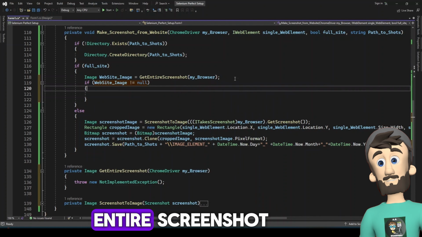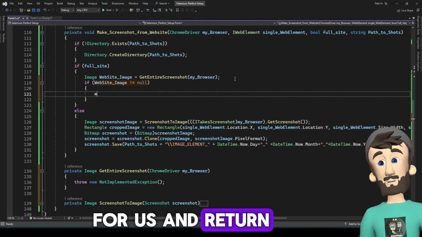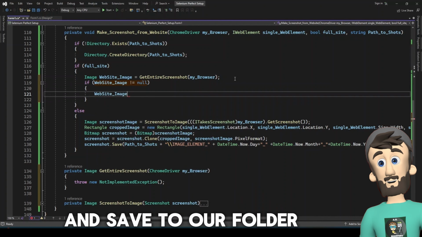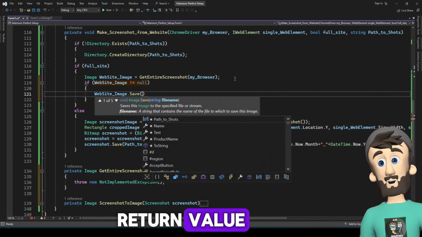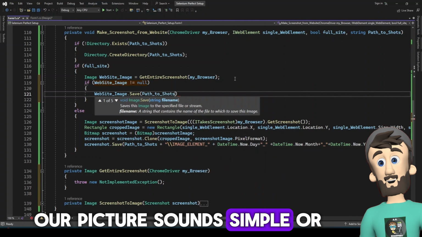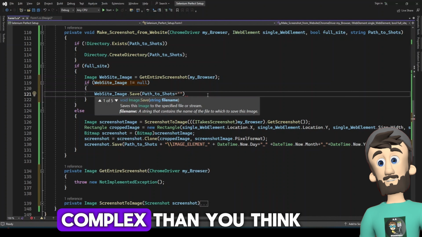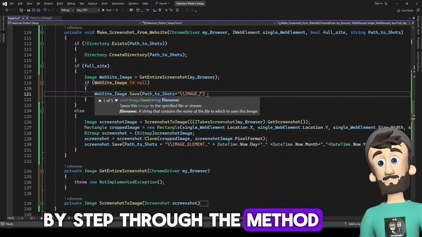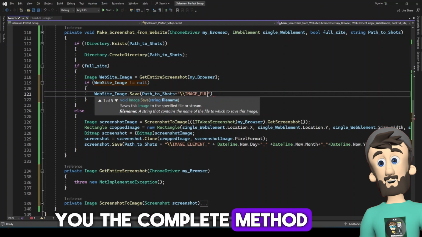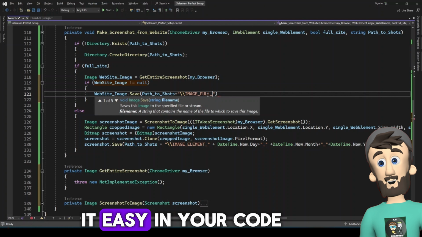The new method getEntireScreenshot will do the work for us and return an image that we can take and save to our folder. Just provide the browser with the website and get as a return value our picture. Sounds simple, right? But this is more complex than you think. But don't worry, we will go step by step through the method. I will also put the complete method in the description. Then you can use it easily in your code.